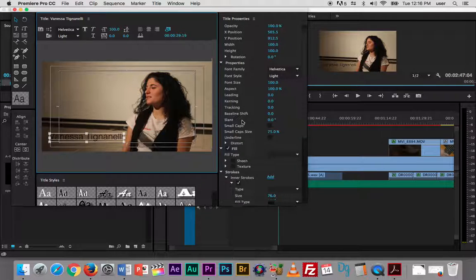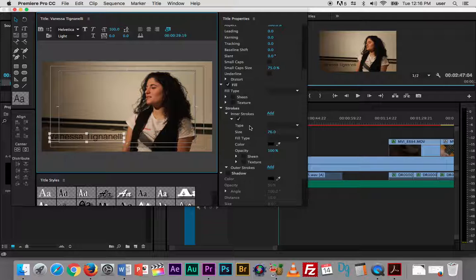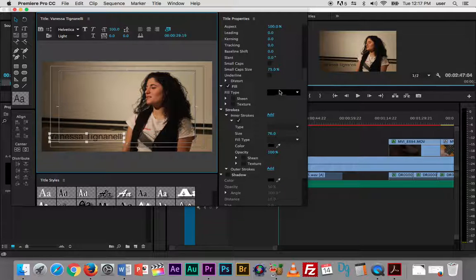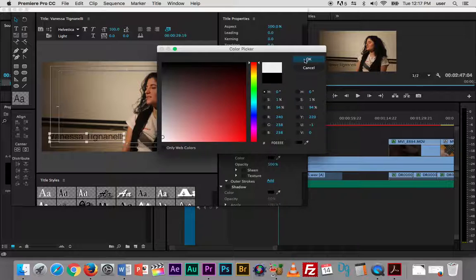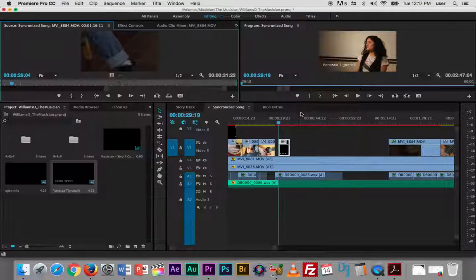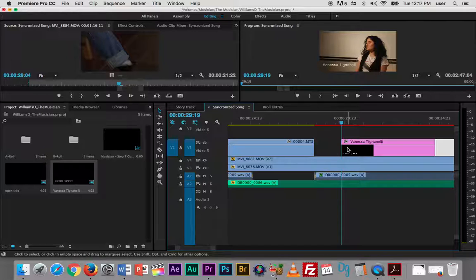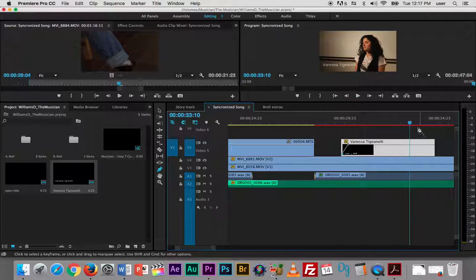I think the stroke, or maybe we can make it lighter. Right? Something like that maybe stands out a little better. And again, pen tool, fade the title up. And pen tool to fade it down.